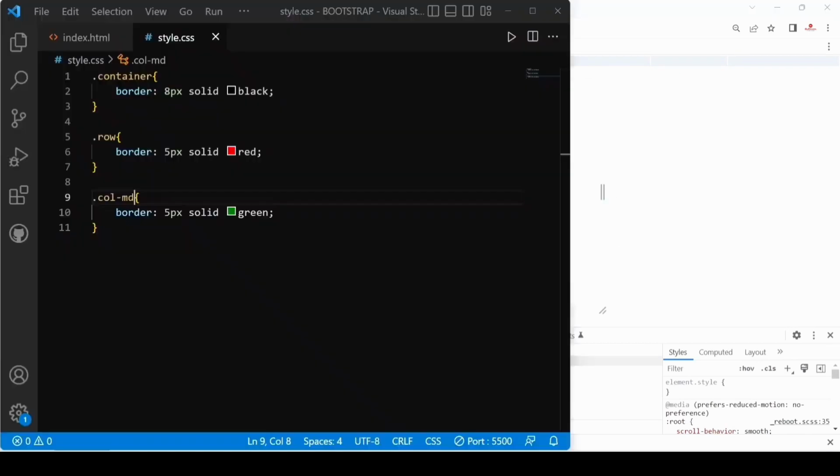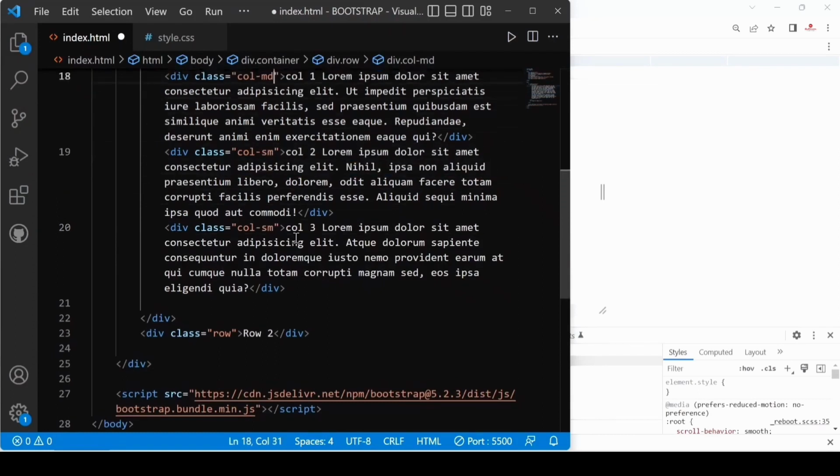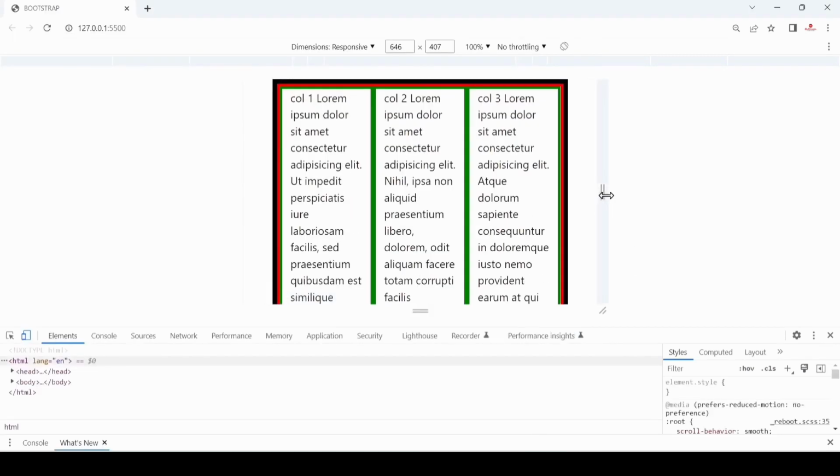If here you provide col-sm for small, and here we provide col-sm and col-sm, now let's save. In medium screen it is still in 3 columns, and when we are in small screen, it is also column-wise.